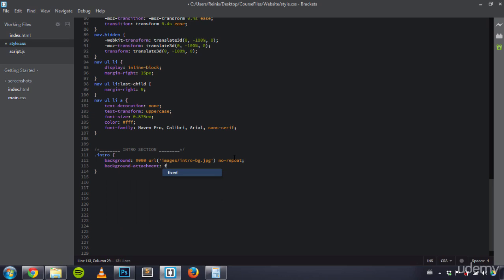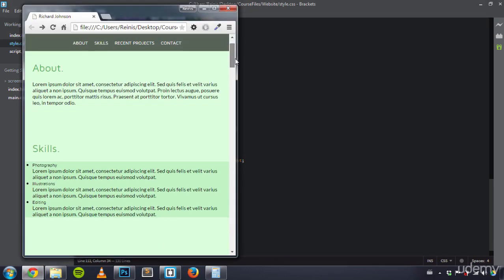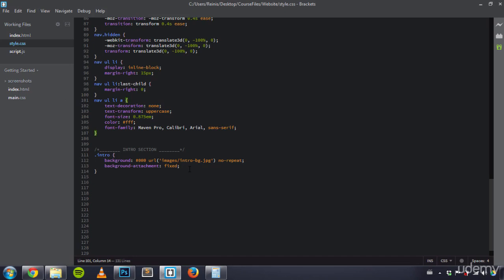Background attachment, let's set it to fixed so that when the user scrolls the page it stays fixed, it doesn't scroll with the page. You will see it. As you can see, we have that image there. Next thing is we need to set background size to cover, so it covers at least 100% width or height of the element, in this case the intro section.